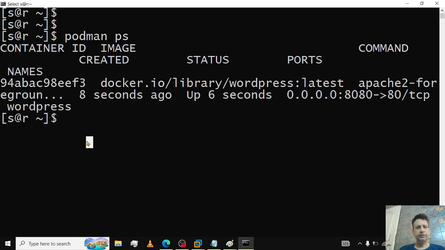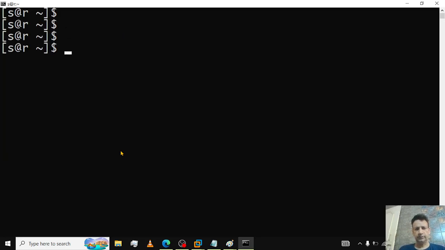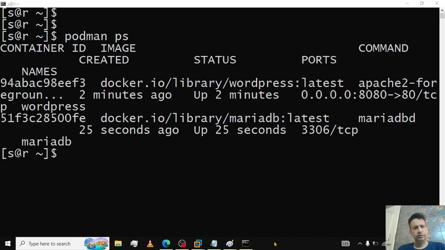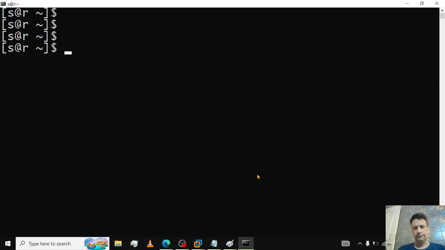So the container is running well, and after that we are going ahead, right? Let's create another, so this way both containers are running. One is a MariaDB container and the next is the WordPress container. Both containers are running well, right? And after that we are going to the firewall, right?